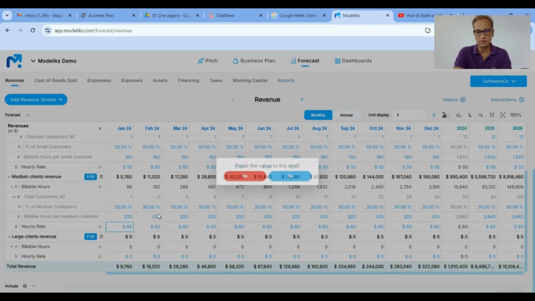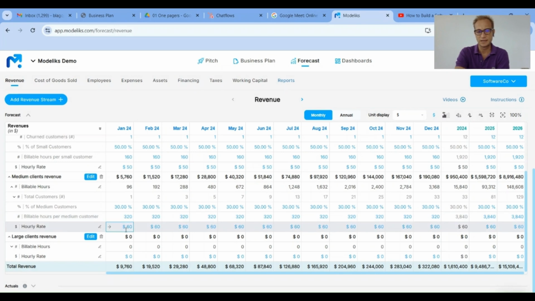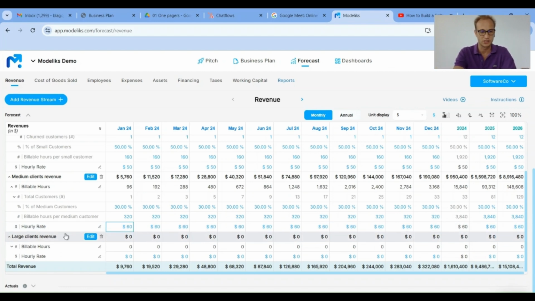Again, just to sense check those numbers, 320 hours times 60 would be around 1,800, about almost $2,000. Does this make sense per customer? Does this make sense for a monthly charge per medium customer? Yes, that makes sense. So let's move on to large customers.